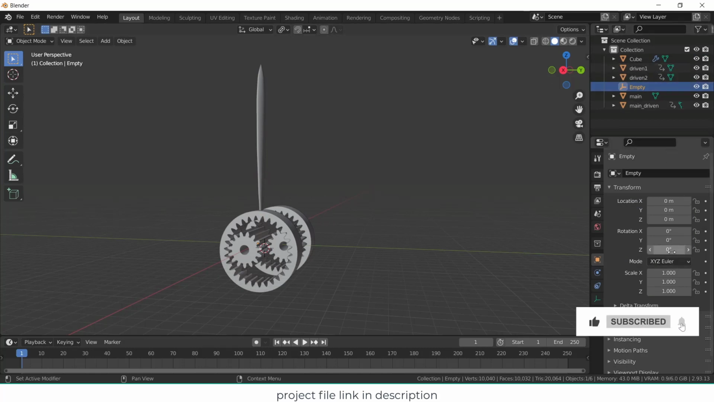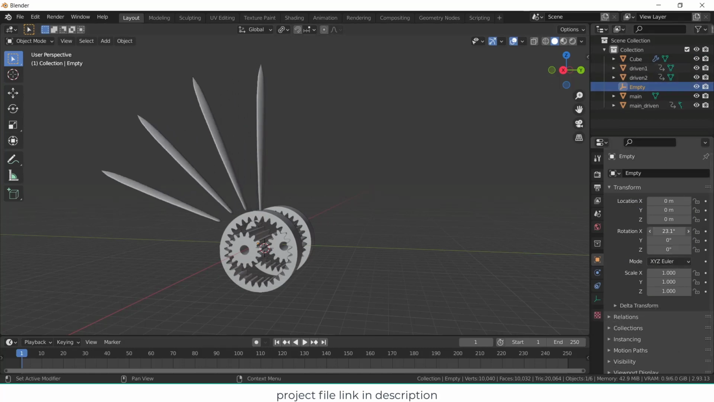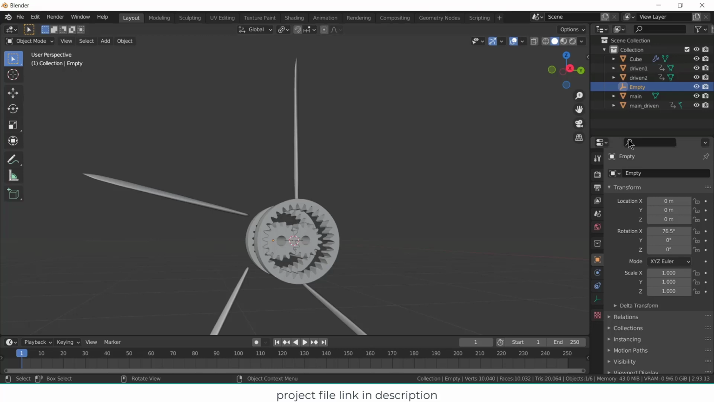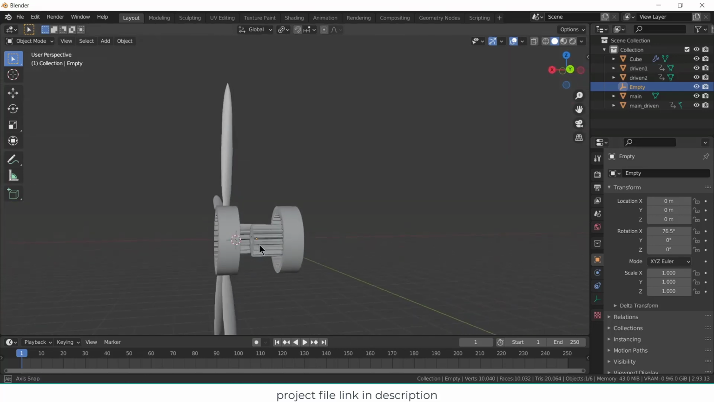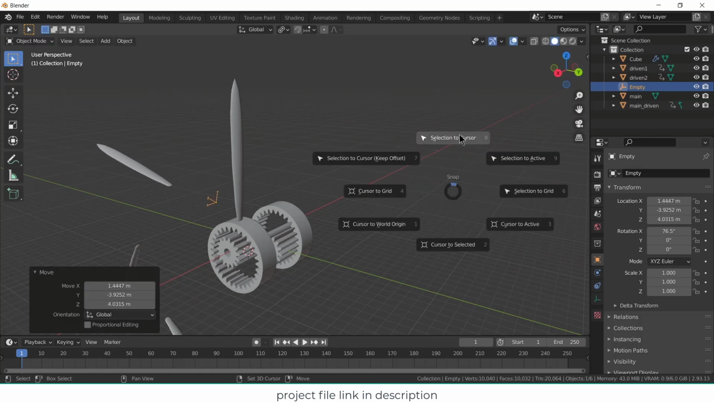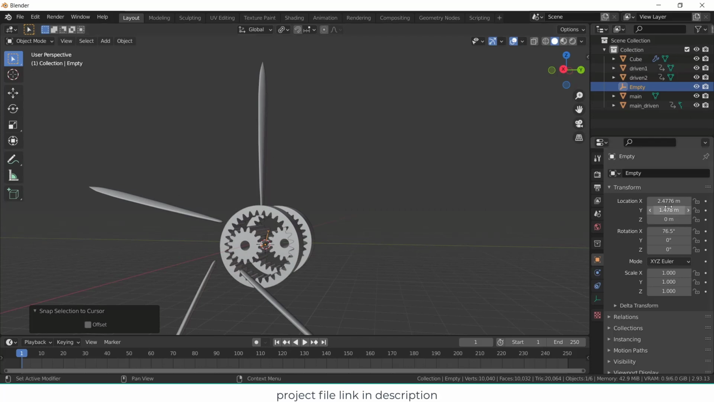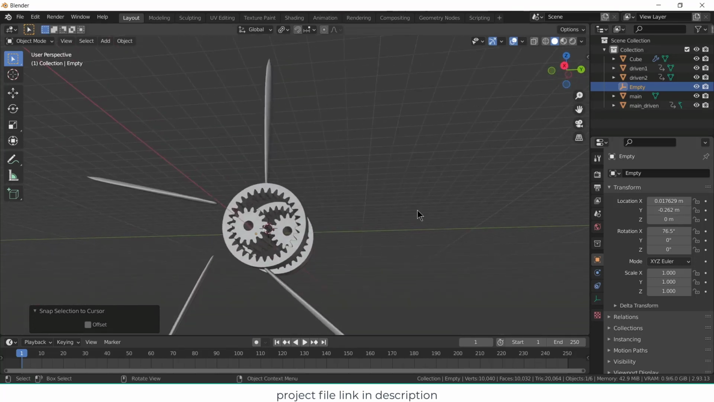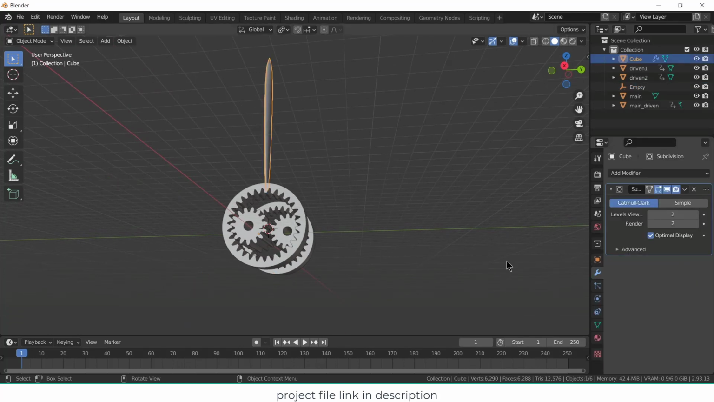So click on the empty and rotate along x-axis. One more thing that you notice is that my empty moves to an unwanted place. So what I can do is, you can see that my empty is here. Shift S, selection to cursor. Okay, and it is not giving quite the thing that I want. Okay guys, I have to choose another plan because I'm not getting the correct results.